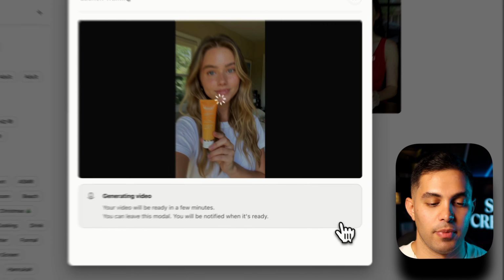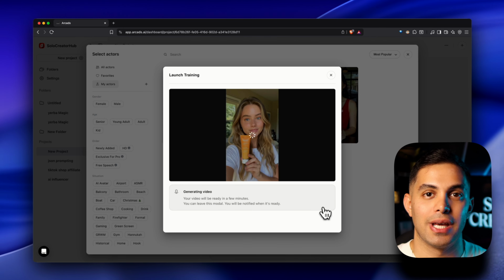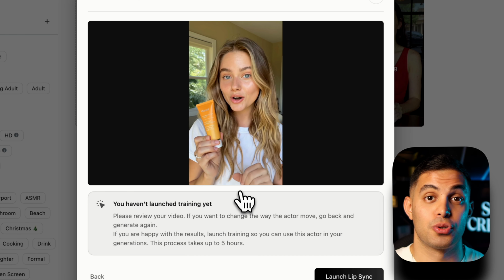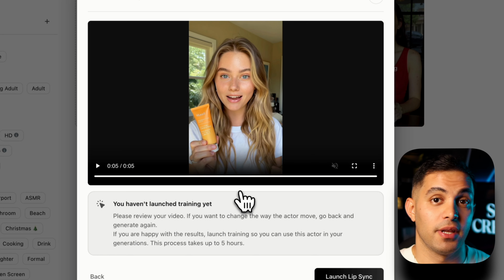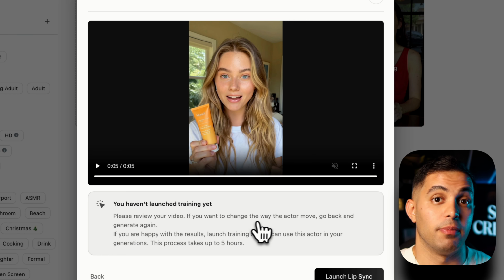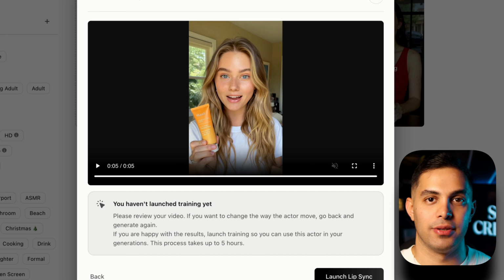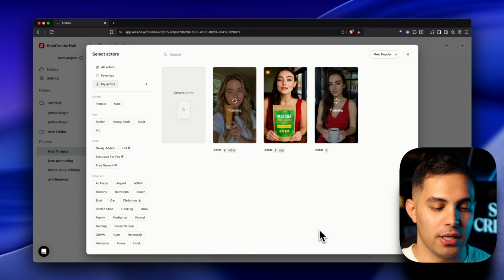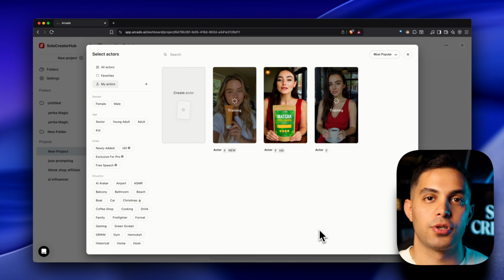Now it's going to take a couple of minutes to generate a preview. And once it's ready, you get a quick 5-second demo. Look at that. It already looks super realistic. And here's the best part. If something feels off, you can always go back and tweak it before moving forward. But honestly, I'm happy with how this turned out. So I'm just gonna press launch lip sync. Now you can see it says training, so we just have to wait for our influencer to be fully ready.